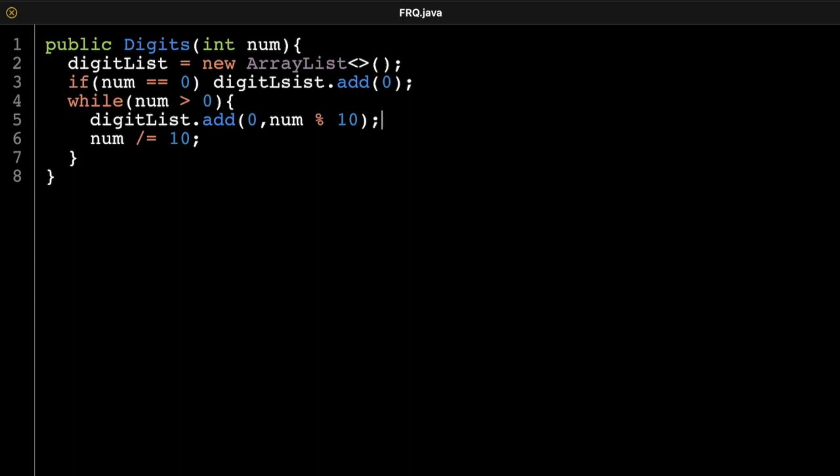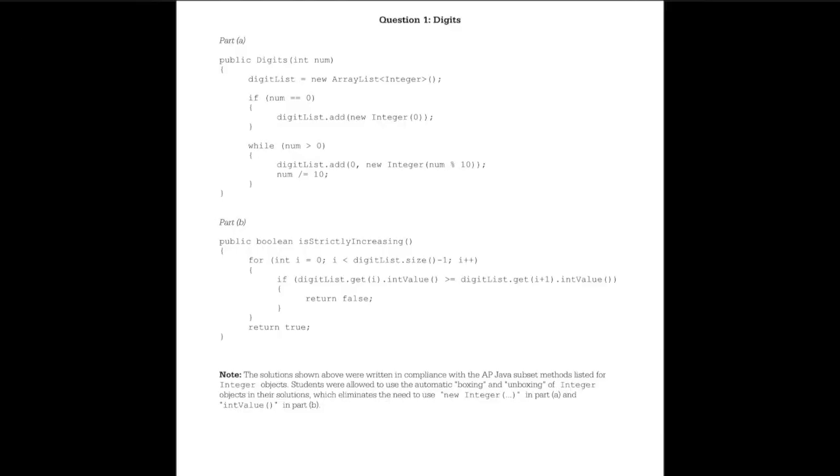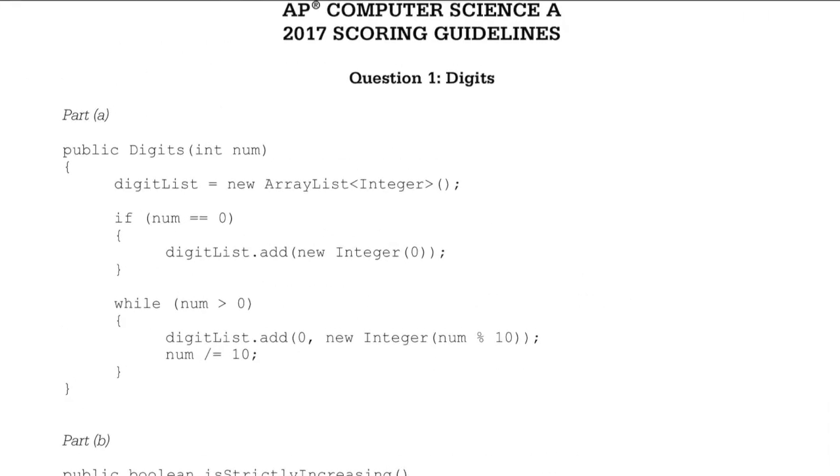So let's go to the canonical solution. All right, so we're here at the solution. I've got public Digits(int num), digitList equals new ArrayList of Integer. If num equals 0, digitList.add(new Integer(0)). I see that they are using this weird new Integer, making a new class thing.